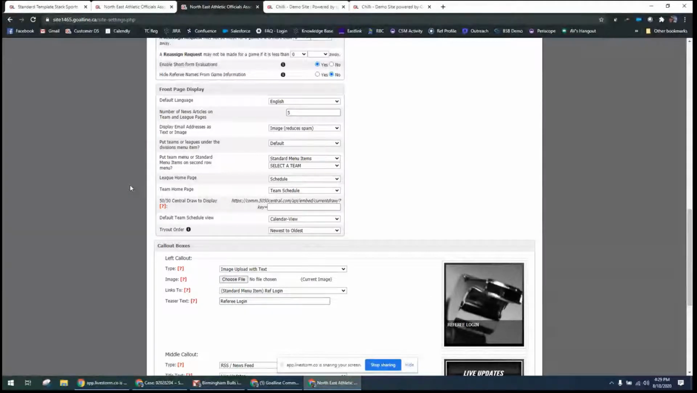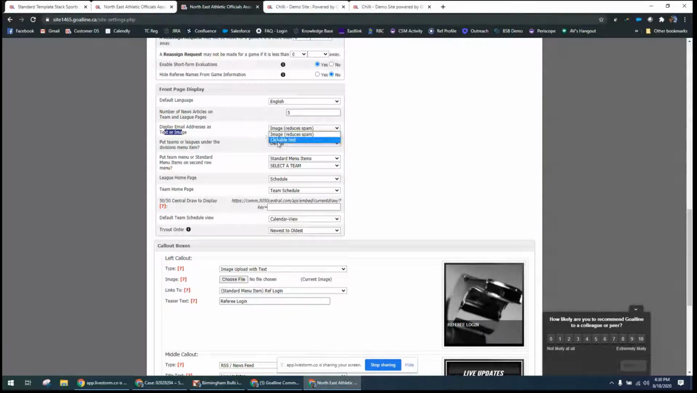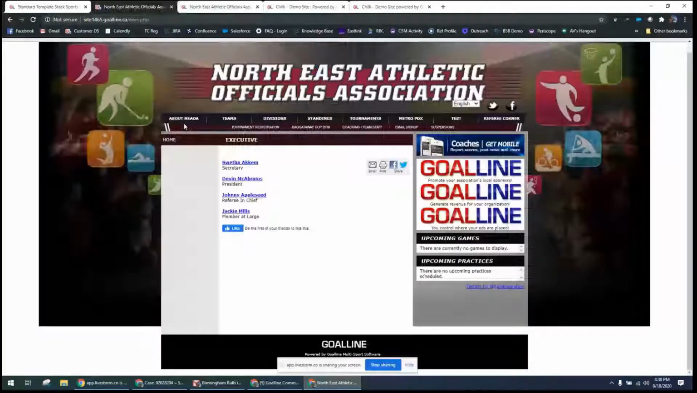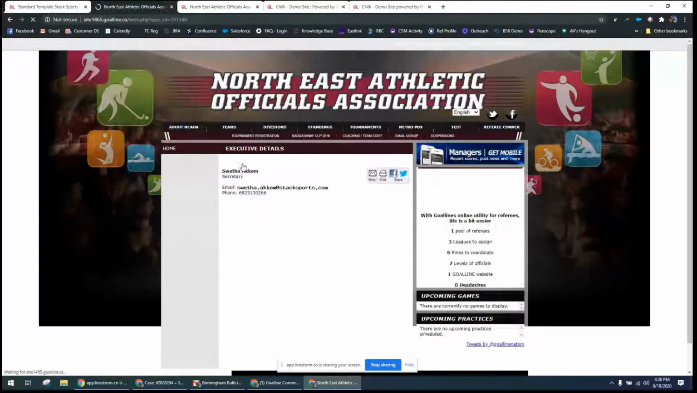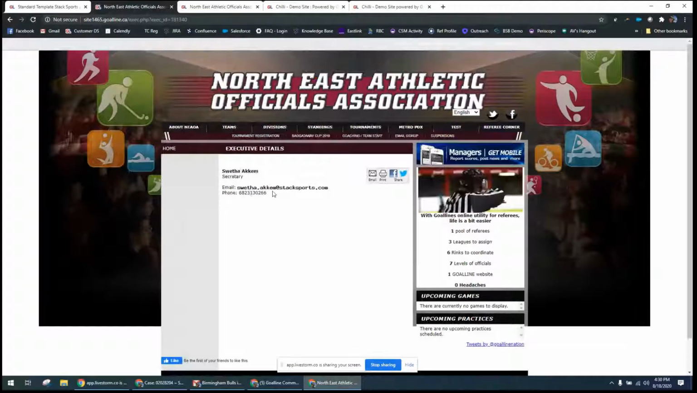One of the first things that I always recommend is display email addresses as text or image, to select image. The way that this changes things, right now my setting is that this is an image, or it could be clickable text. If you've ever been to a website and you see an email address listed, if you can click on the email address itself and it opens up in your email program, that's clickable. But when it's set as an image, I can't just click on it, and I can't even just copy and paste. I can only read it to type it out into my email program.